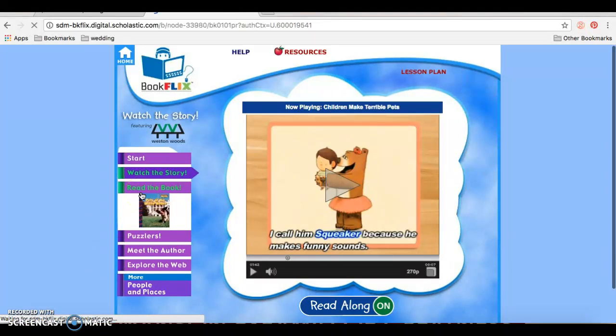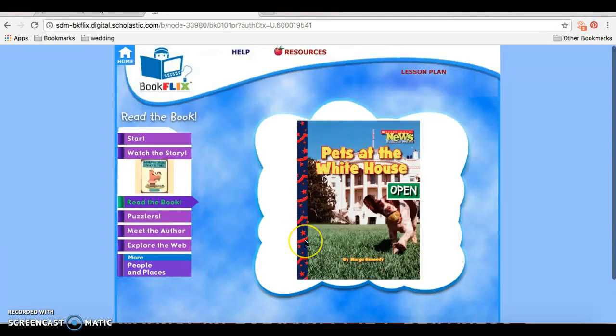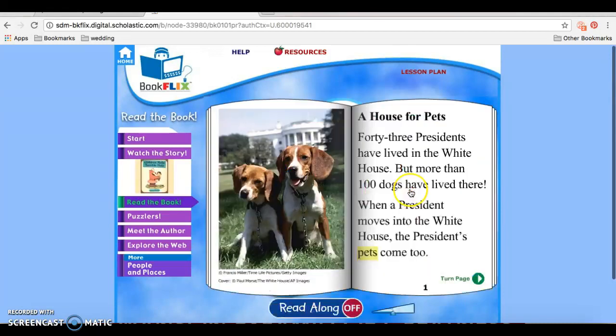Next, let's try reading the book. So this is the nonfiction book that is on the same subject as the picture book. So you've got just the regular sort of printed e-version of the book. This also has the read-along option, so you can hear it highlighted as you go.